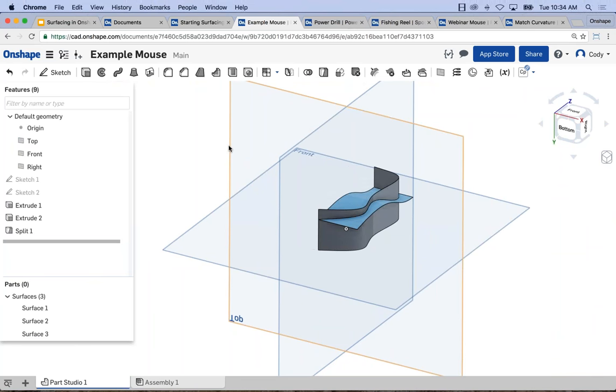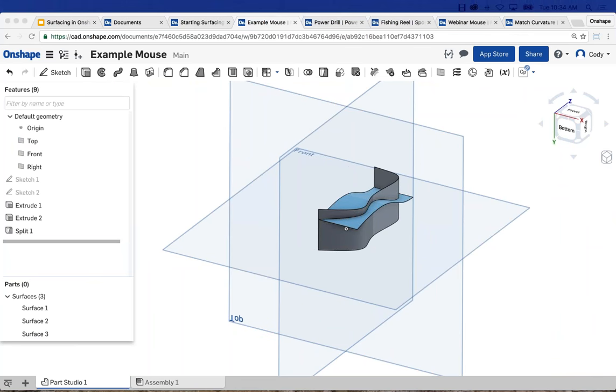All right, so a few questions that I see. Do you have curvature comb display? We don't have a curvature comb specifically, but we do have the ability to turn on curvature analysis on the 3D level. That is an option in the View Cube menu.